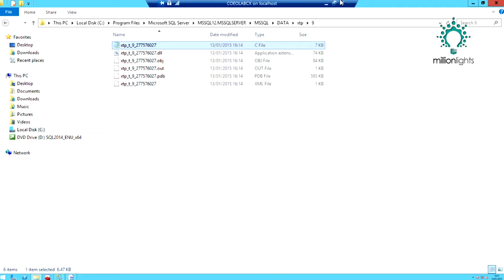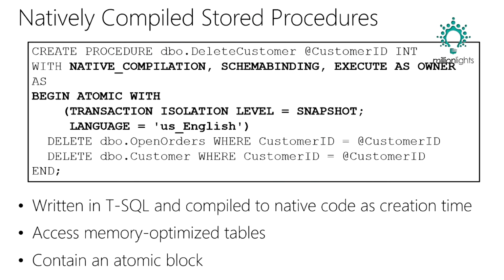So, we talked about our tables. One of the things we didn't see in the demo there that we mentioned earlier on was natively compiled stored procedures. So let's have a little chat about those. We've mentioned this before when we were talking about query interop, where you could write normal T-SQL and read from a disk-based table and a memory optimized table, and we've also talked about this idea of natively compiled stored procedures.